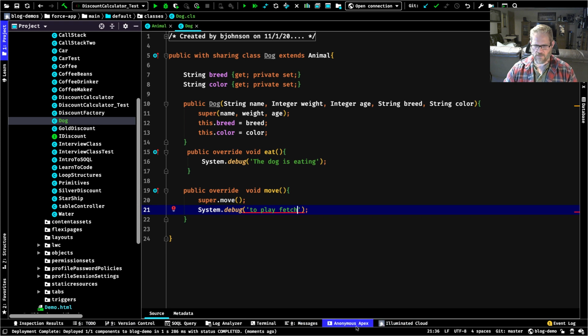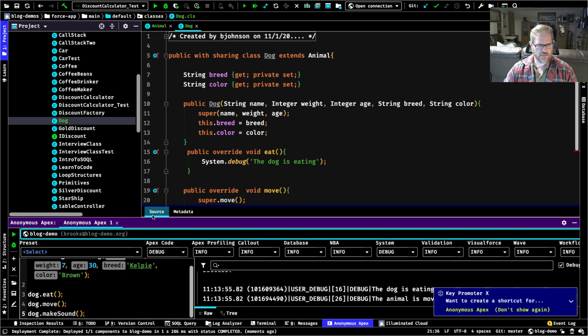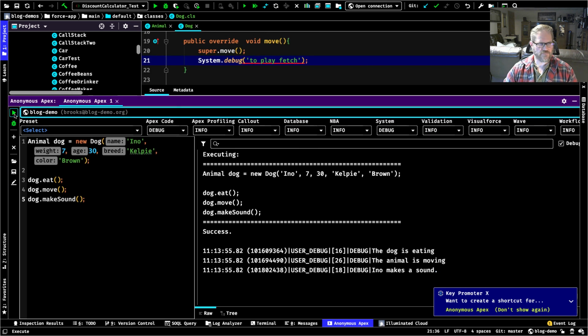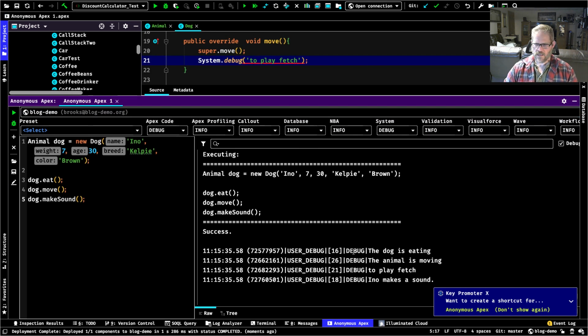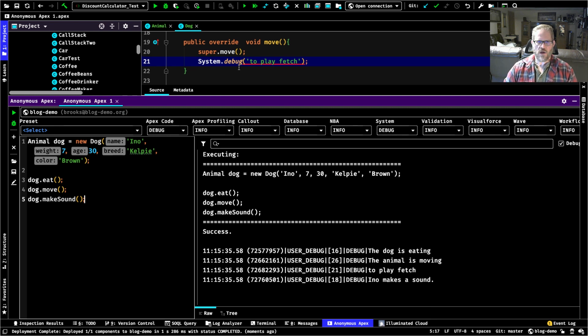And boom, back to anonymous apex. Let's bring this up. Let's run it again. All right, so now you see the animal is moving to play fetch because we called super.move. So we called the implementation of move in the superclass. And then we had something a little bit different in our subclass.